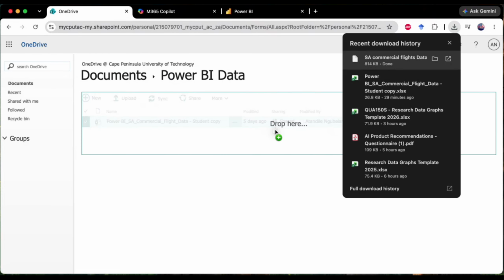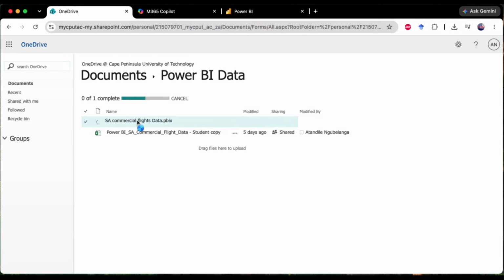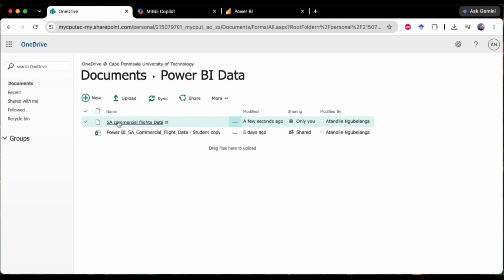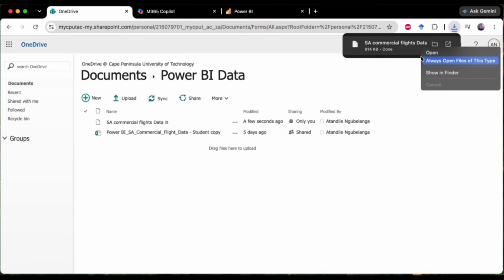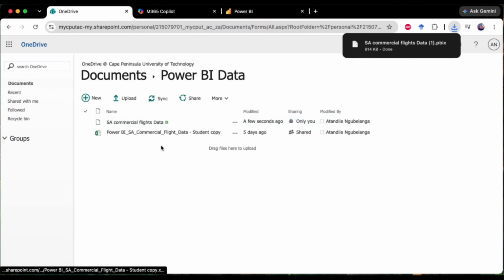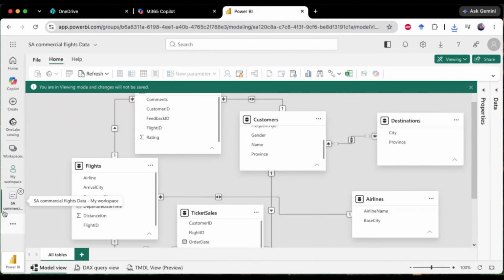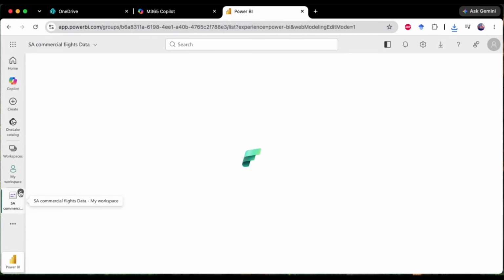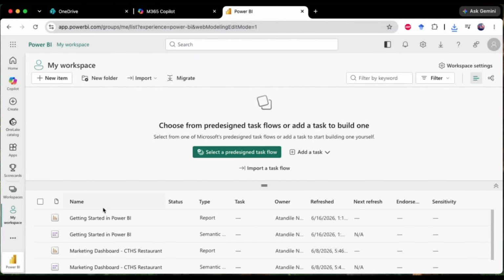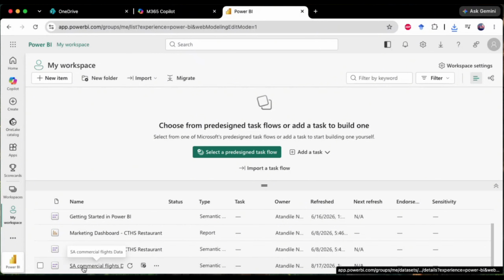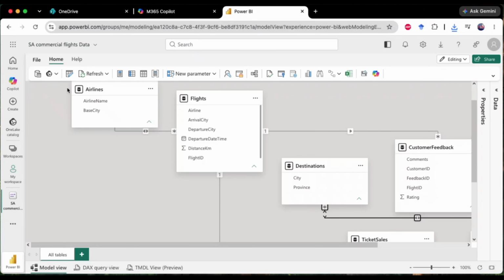So what I'm going to do, I'm just going to drag this and save it on my OneDrive. What this PBIX file does, if I open it anywhere that has Power BI, it will go back to what I was doing within our space. So you can always open it on another PC or whatever, and continue from where you were. And if you wanted to go back to your work, I'm just going to close. You can always go back to My Workspaces because that's where your things sit. Then you can look for SA commercial flights, which is that.